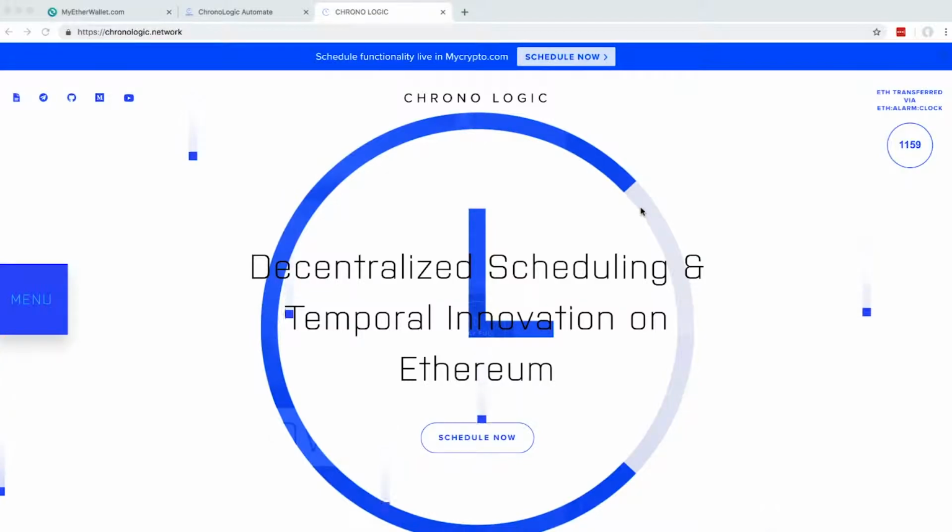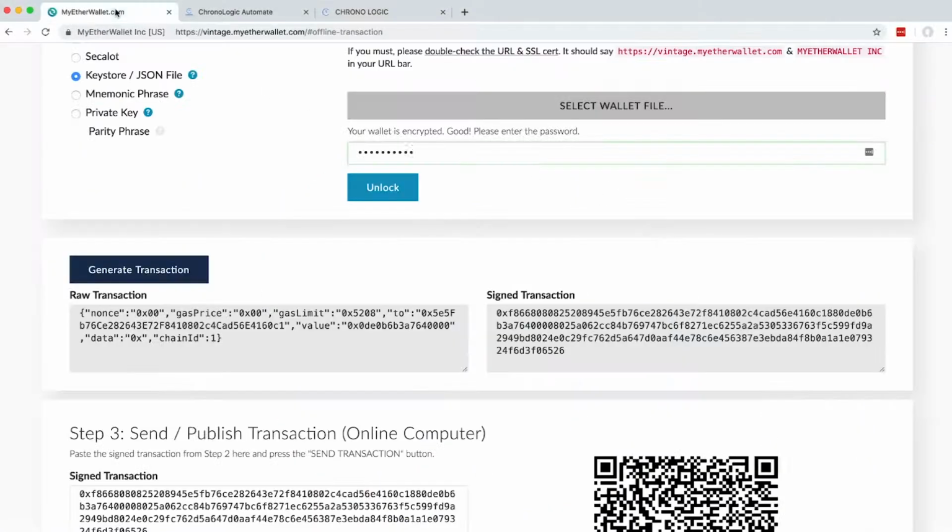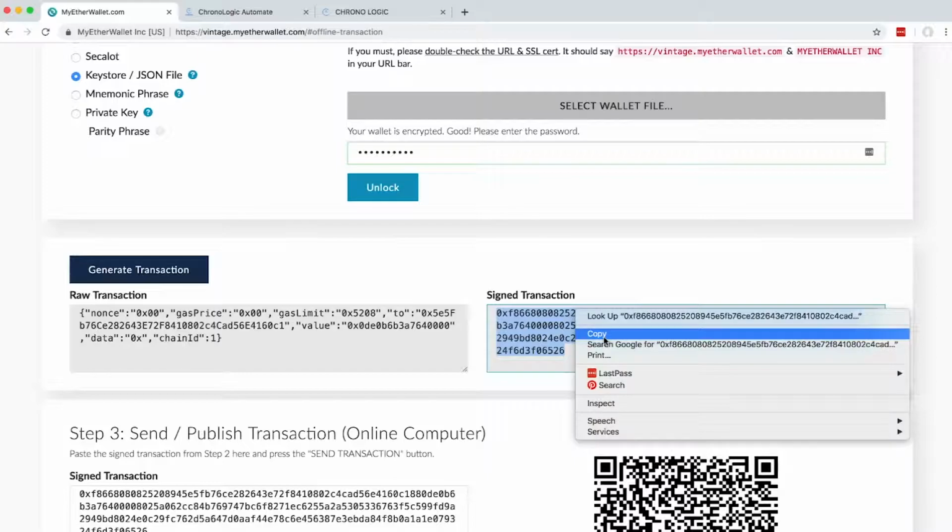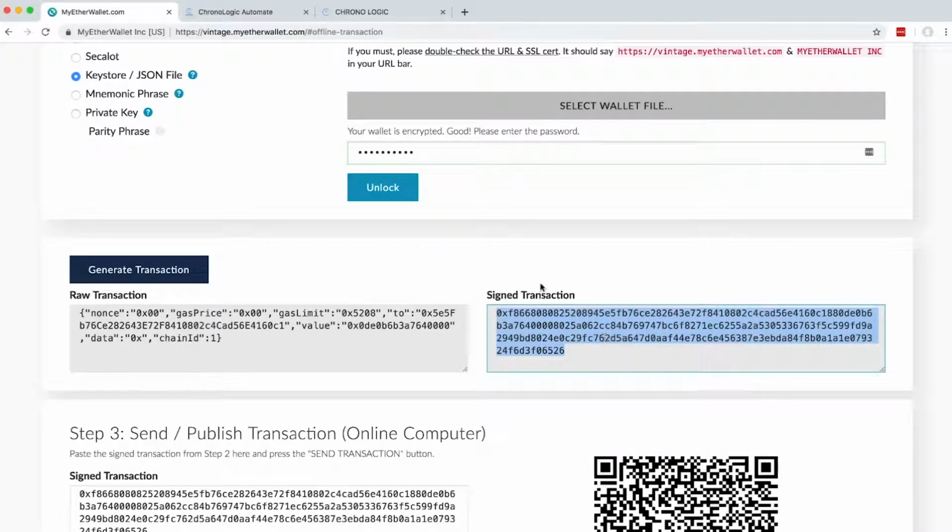First, we need to get the signed transaction from my Ether wallet or in my crypto. If you don't know how to do this part, I'll put a link to a tutorial that I've created in the description down below. Copy the signed transaction.